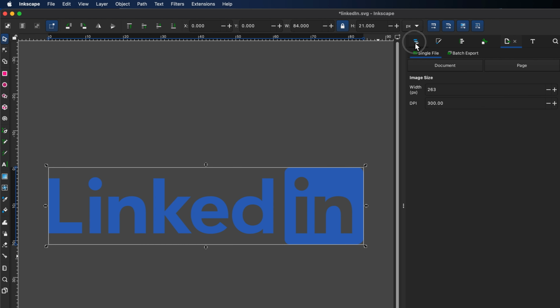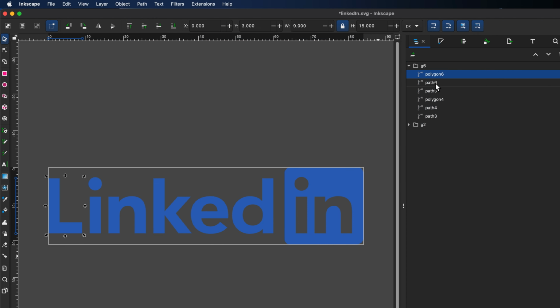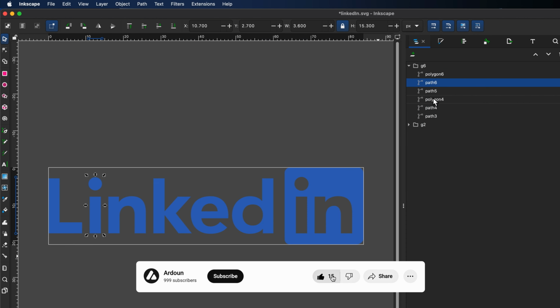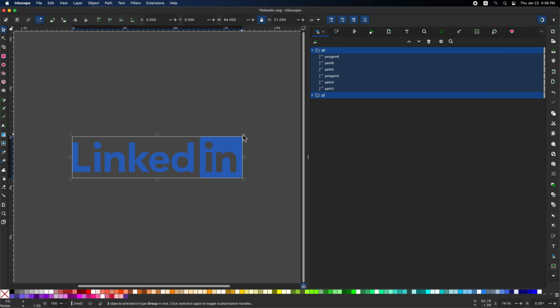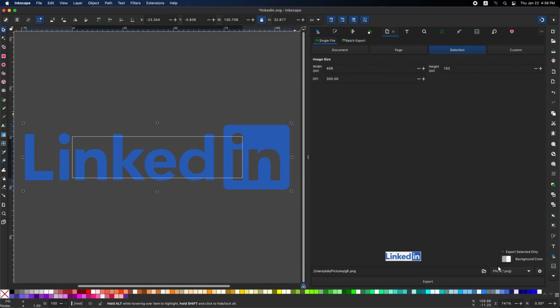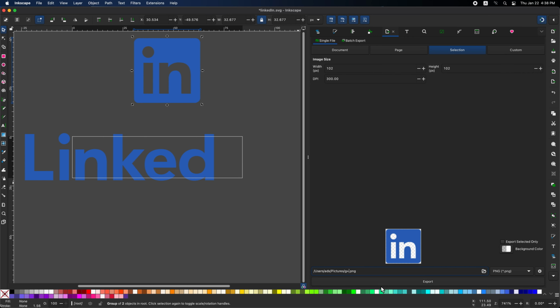Open the Layers panel. You will usually see separate groups with individual paths for each letter or shape. This lets you select and edit each piece independently. Now you have full control of the logo. Scale it however you need without quality loss. When you are ready, open the Export panel and export it in any format you want. To export just the LinkedIn icon, select the icon by itself and then export it.